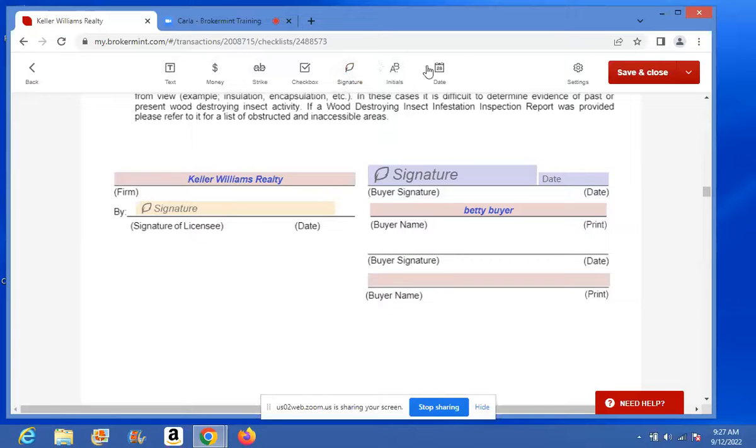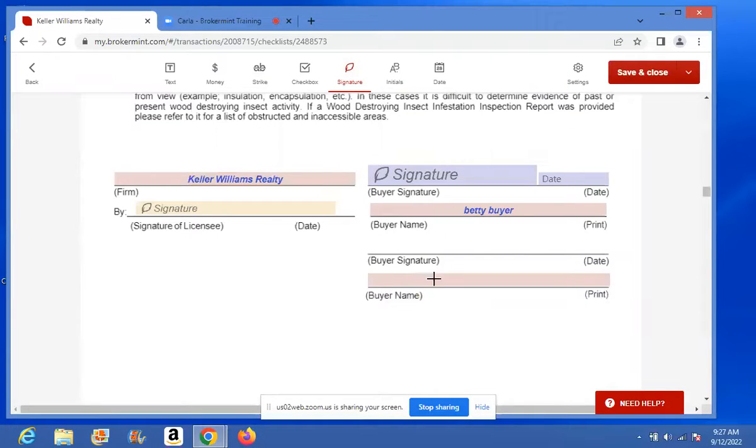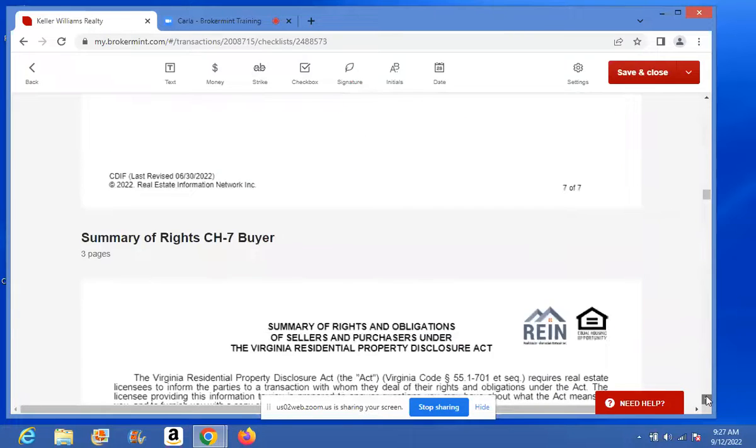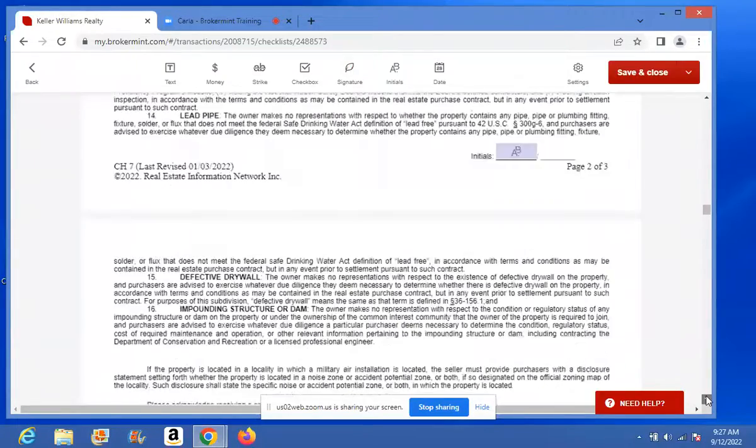So any of the buttons up here, once you select it, it will stay. Everywhere you click, you'll get a signature box. If you do that by mistake, put the trash can, it's gone. So always remember to go back up and turn that radio button off. All right, and then that's the signature of the buyer. All right, continue down, summary of rights, it's initials.